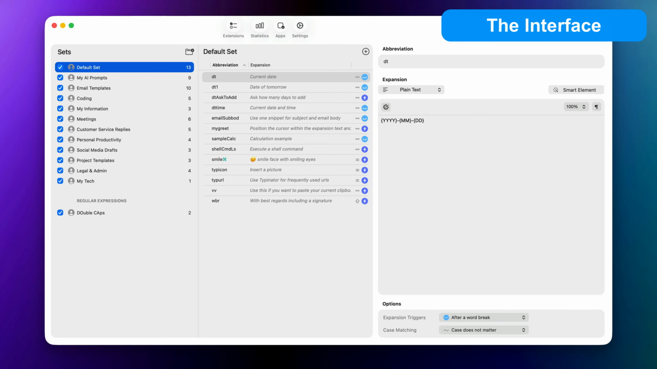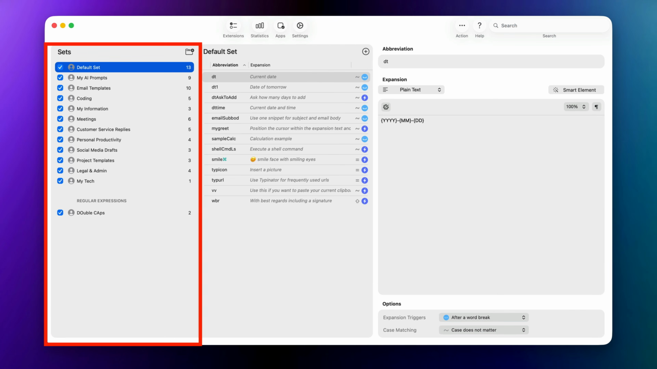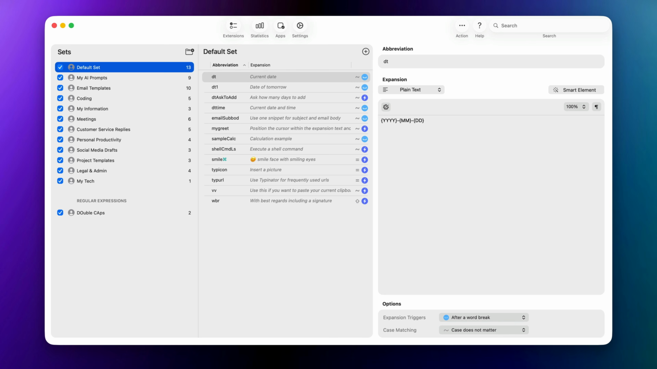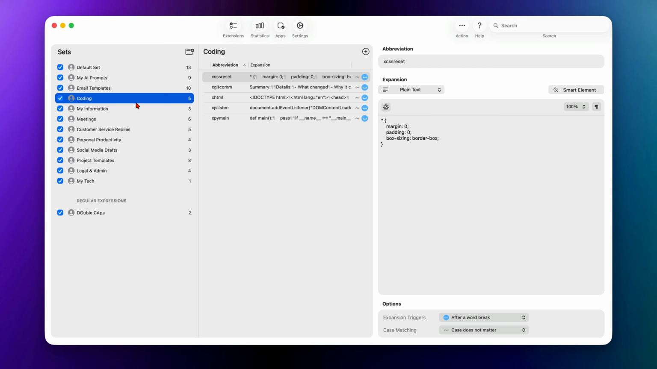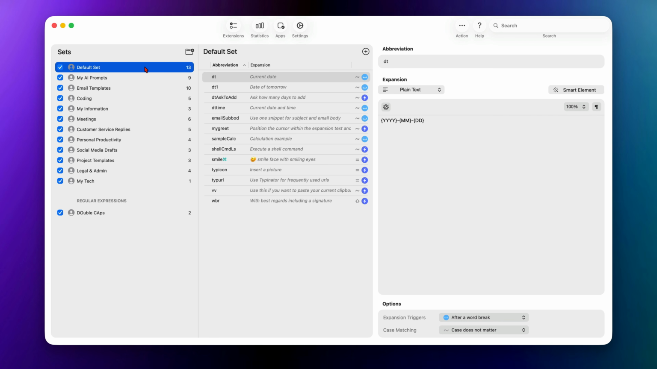Let's check out the Typinator interface. So over here on the left, we've got our sets. Sets are collections of abbreviations and expansions. When you click on a set in the far left, the abbreviations and their associated expansions contained within are listed. As I click each one, you can see the contents change. And when you first install Typinator, you are provided with a default set to get you started.